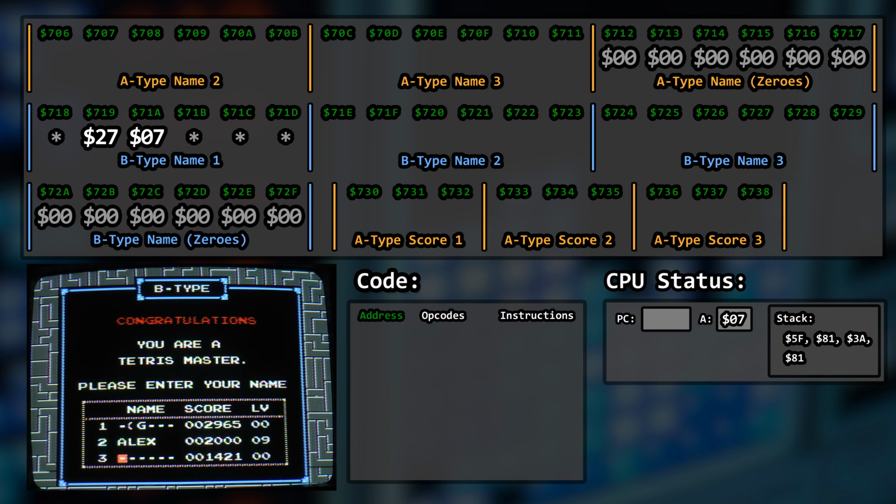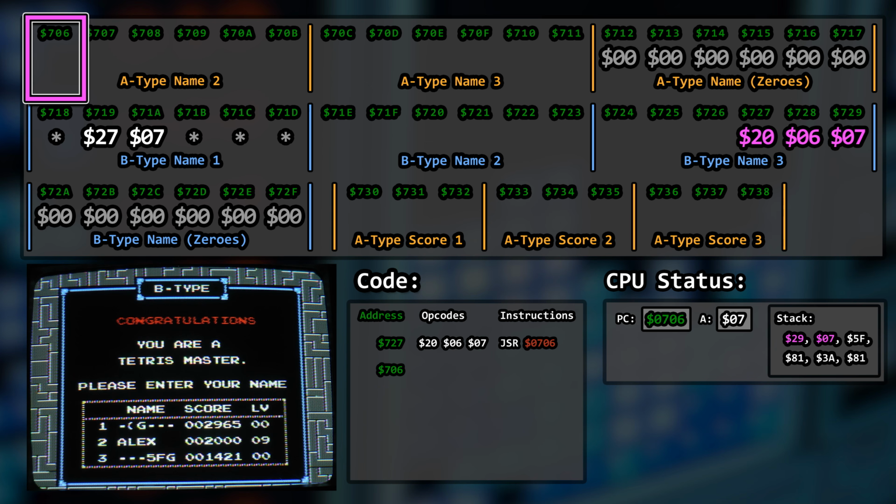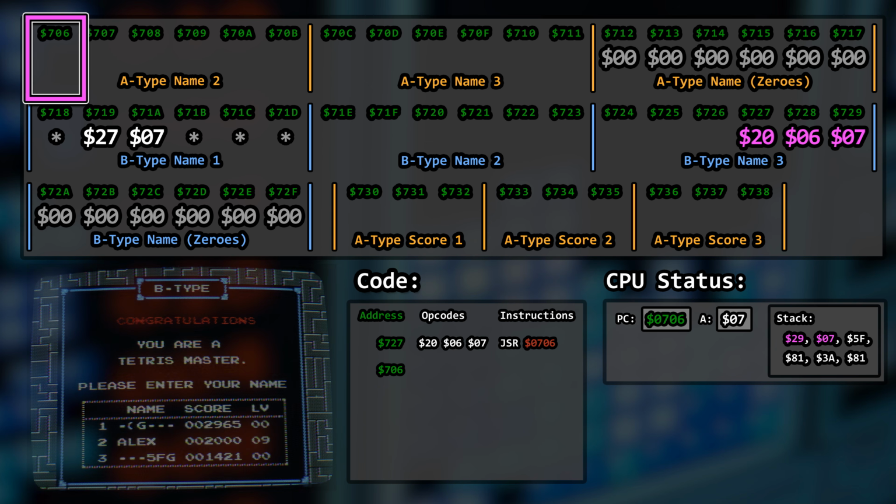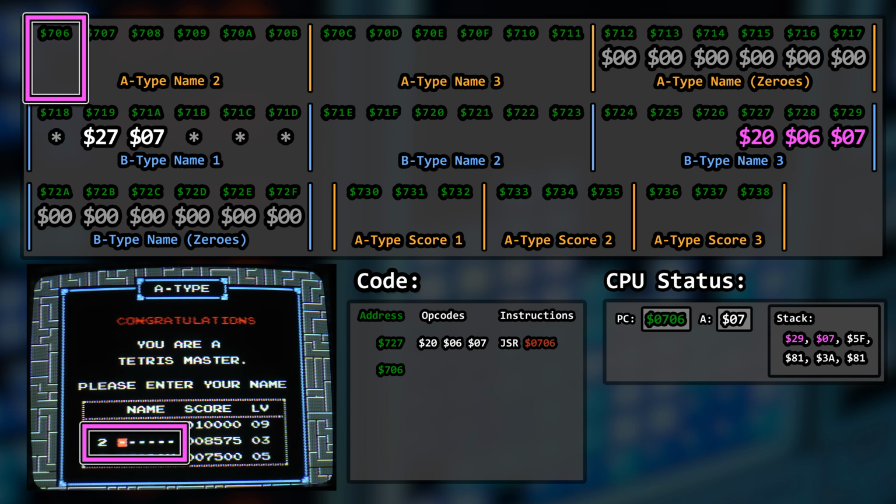First up is code at our destination, 727 hex. We'll use the last 3 bytes of the name entry for the third slot on the B-type high score list. The code is a jump to subroutine. Name entry doesn't matter for the first 3 characters. The last 3 should be 5, F, and G. The values for these are 20 hex, 6, and 7. This code jumps to the subroutine at address 706 hex, the first character of second place for A-type.